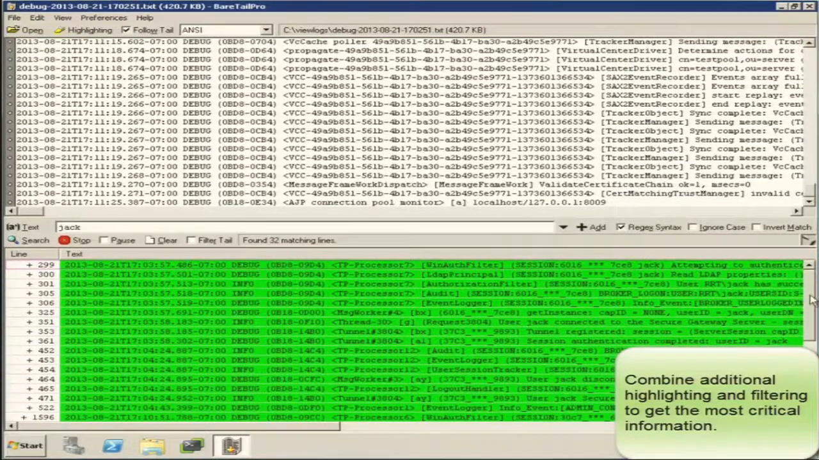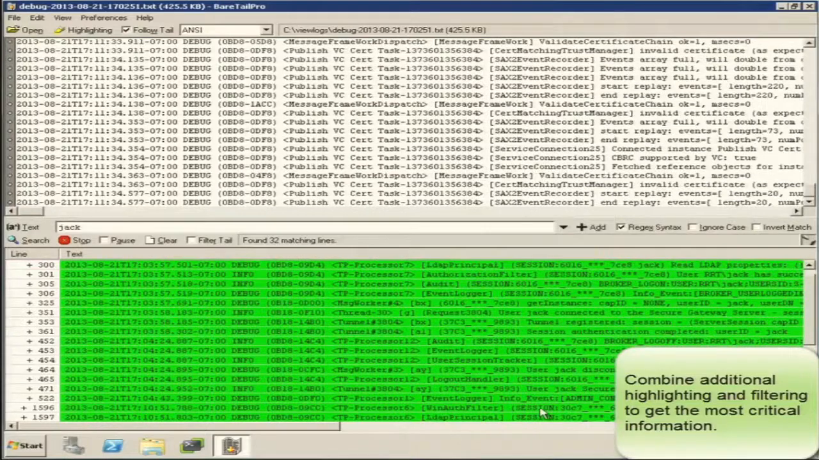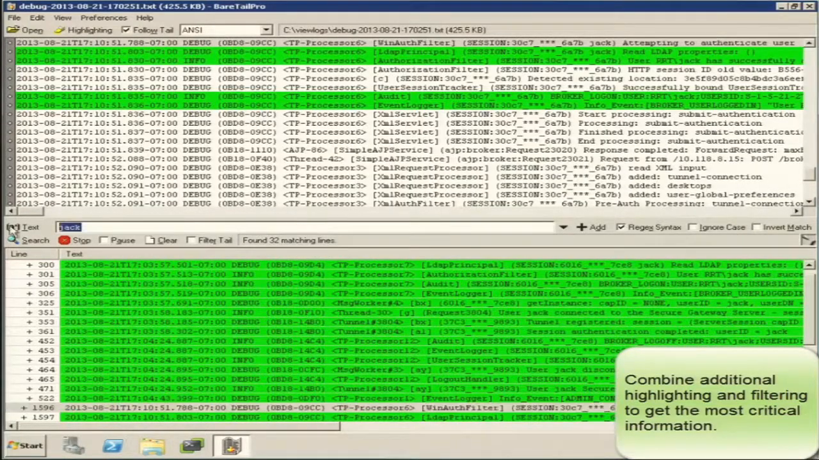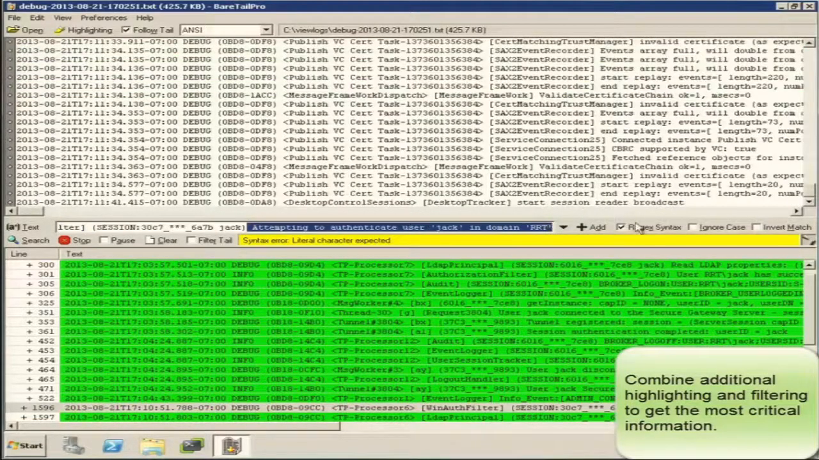This is an invaluable tool whether you're just trying to debug the issue yourself or whether you're trying to call our global support and get some help from them, to really be able to get the relevant information that you need to debug an issue.